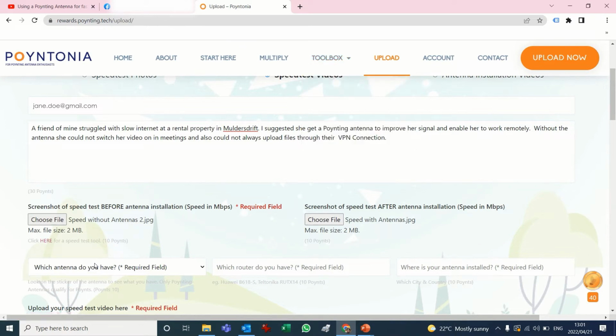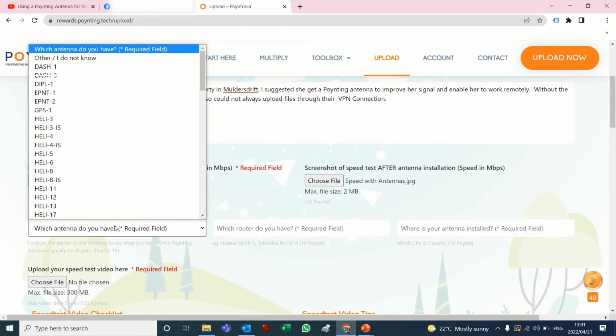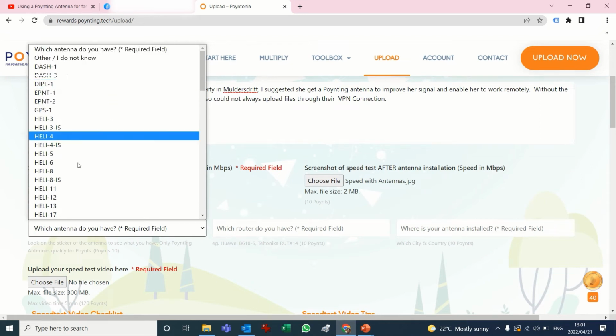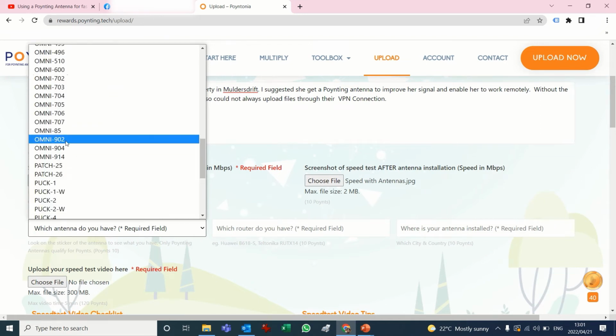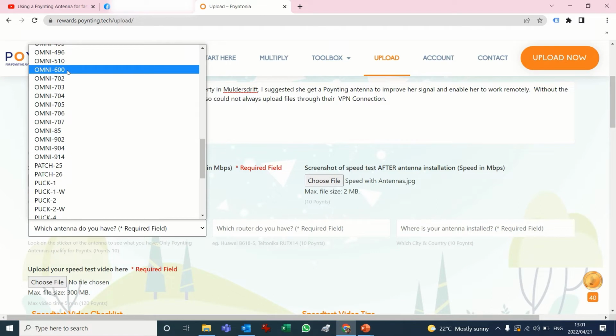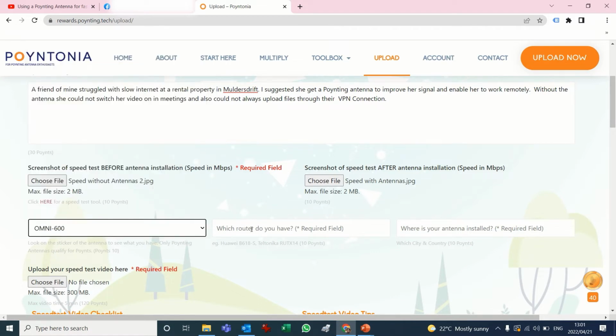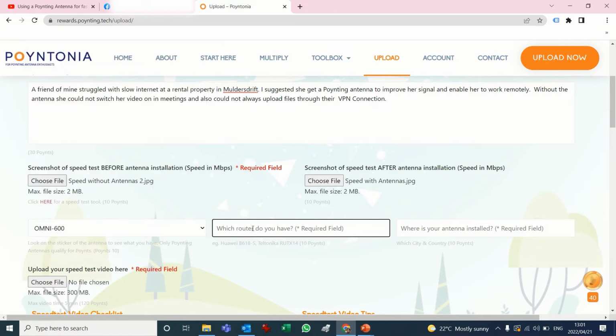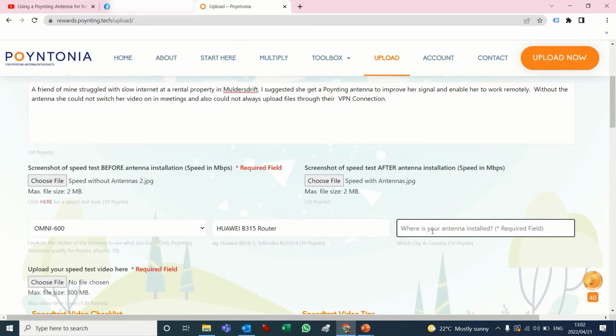Then you can pick out of the list which antenna you've got, and if you don't know, there's an option right at the bottom. We'll probably be able to see which antenna it is from your video, but it must be a pointing antenna, very important. We don't pay for other people's antennas. And then it's a Huawei B315 router, I think, which is being used. Where's your antenna installed? It was installed at Nordersdrift, South Africa.